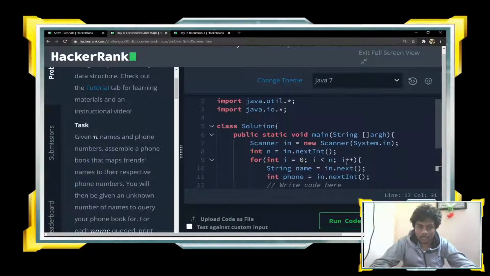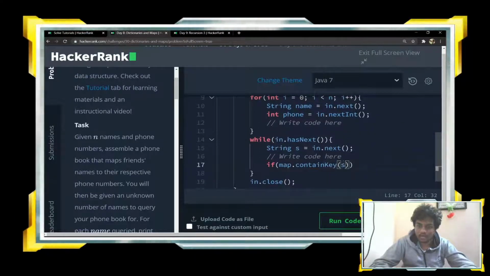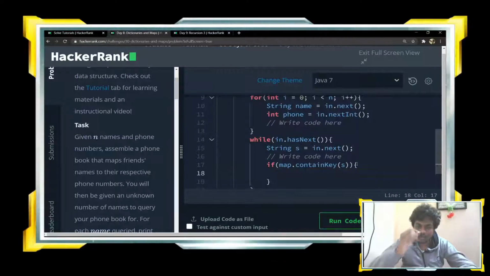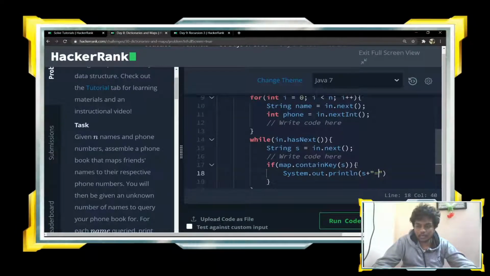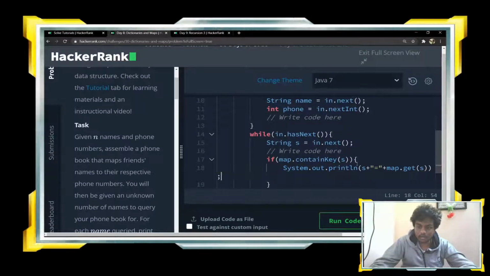What is it? Data type. Yes. If it contains yes, then I'm going to print it out. System dot out dot println. In this, I'm printing the name of this person with respect to his phone number. Map dot get. This map gets the phone number and details from that person.